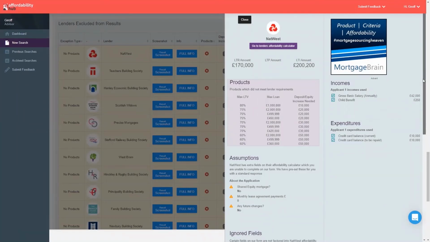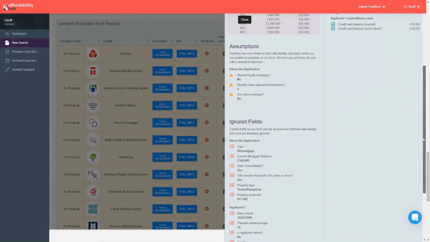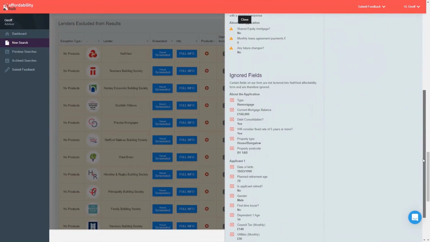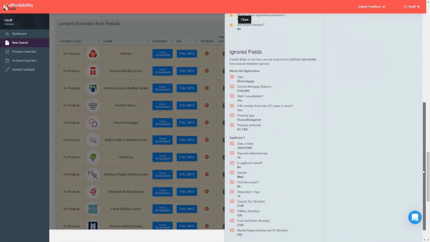Okay. Now, the other thing is, in the NatWest calculator, they don't ask as many questions as we do. So what we do, we also give you a list of those fields that were also ignored. So example being the current mortgage balance, they don't ask that. They don't ask debt consolidation. So we ignore those questions. And so we're making that transparent for you as well, so you can see again which questions were answered, which weren't.